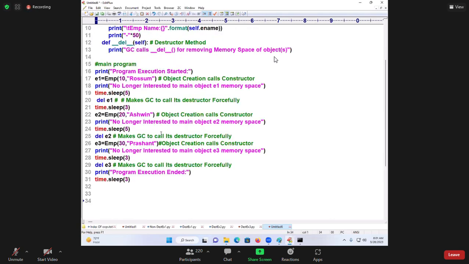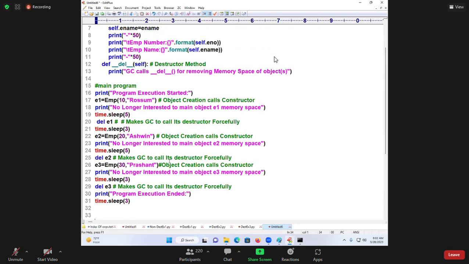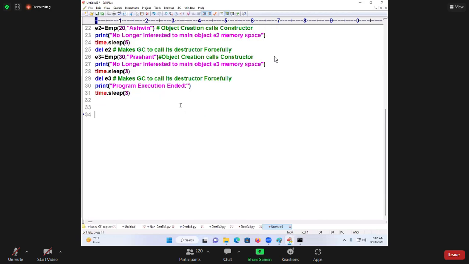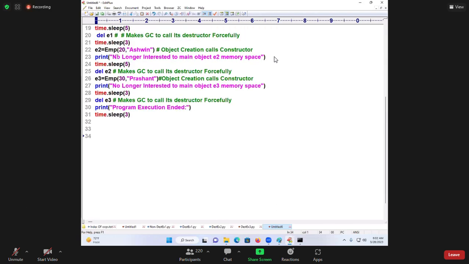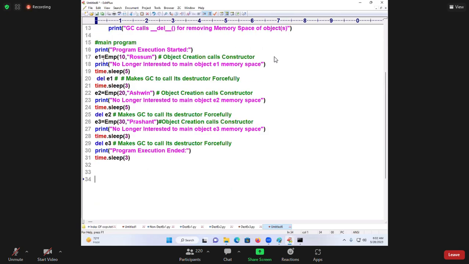Are you following? So how many ways are there to call the forceful garbage collection? Two ways. One is making the object equal to None. One more is using del. Del is called what? Operator. Right? Abhay, are you okay? Now I will execute. Line number 20, what happens? Del E1. E1 is an object. Del E1. So some small space is there.